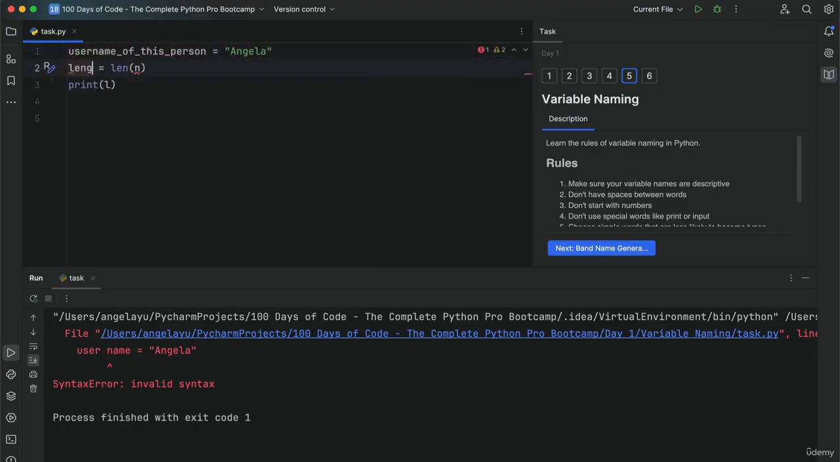Now, if you want to use numbers in the name of your variable, you can. So for example, length1, length2, but they can't be at the beginning of the name of the variable. So you can't say 1length or 3length. That will generate a syntax error as well.